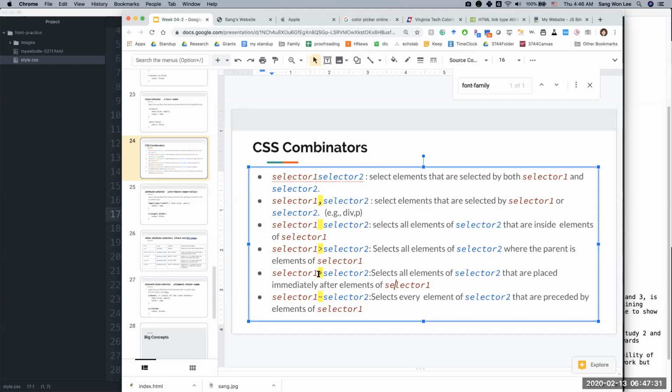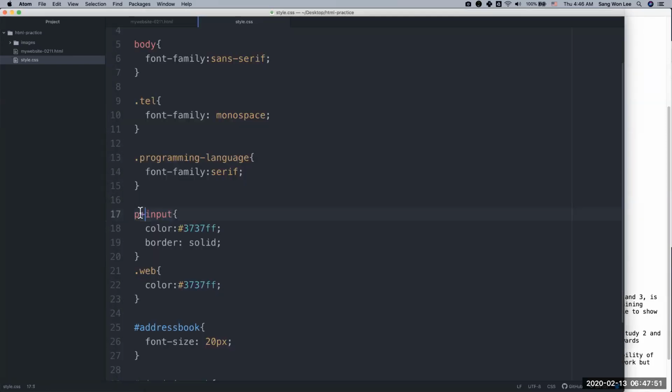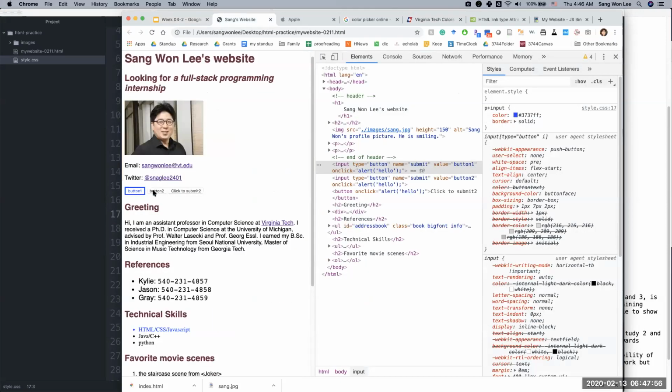Okay, so that's plus. Tilde is very similar to plus, except that it's going to select all the siblings instead of only the very first one. So if I do tilde, because input is another sibling of another input element that is a sibling of the P tag, it's going to change the border to blue.